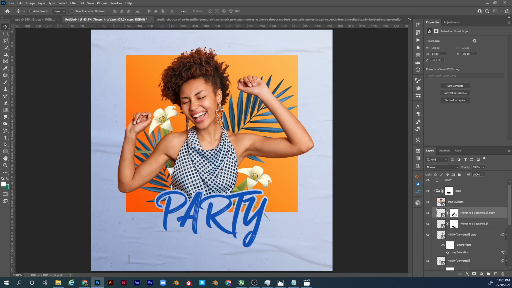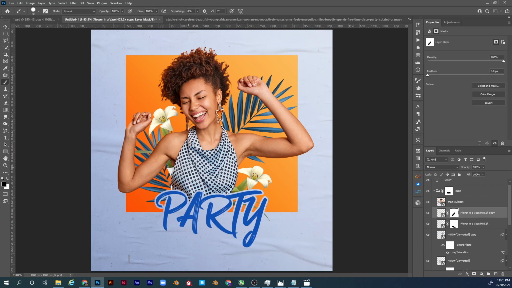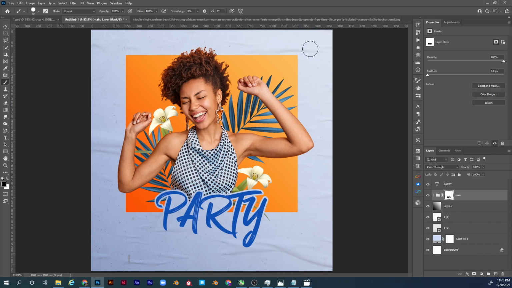Now we will go to the mask, B for brush tool. Again, make sure the foreground color is black and start brushing. Yes, we want to remove this extra areas and I think this is good. Now we want to add some elements here around the corners to add some depth to the visual.